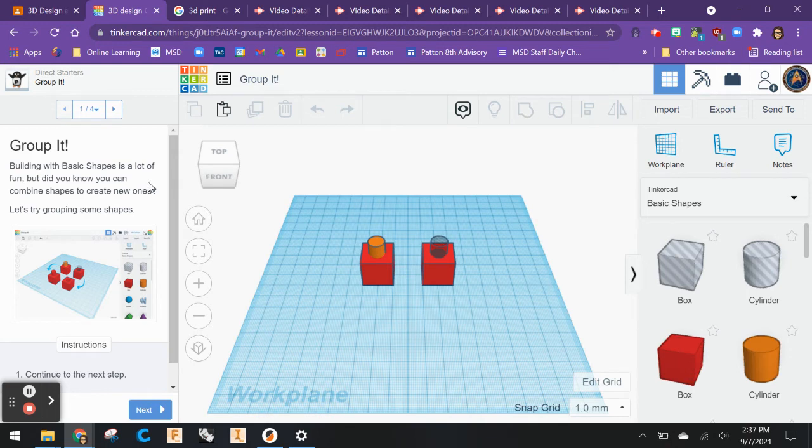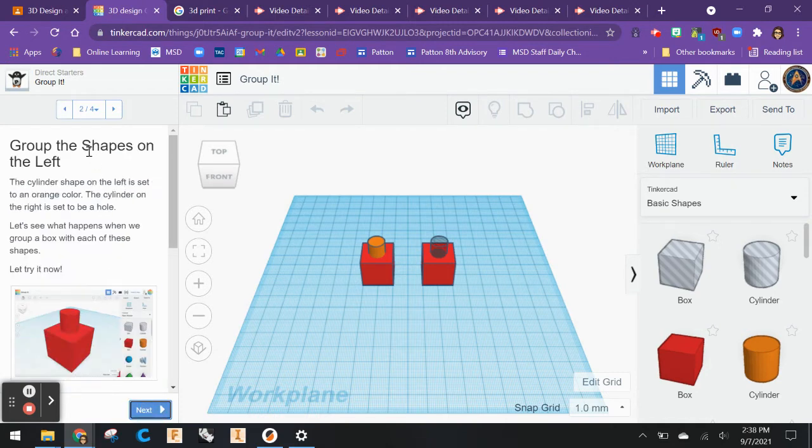Okay, group it. It says building with basic shapes is a lot of fun. Yeah, it is. But did you know you can combine shapes to create new ones? Let's try grouping some shapes. It says continue in the next step. It says group the shapes on the left. The cylinder shape on the left is set to an orange color. The cylinder on the right is set to be a hole.